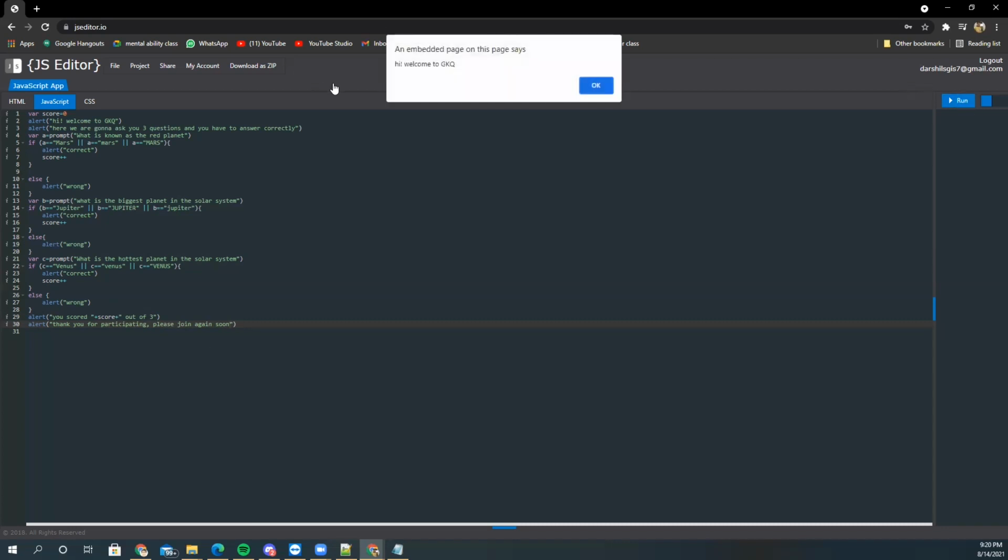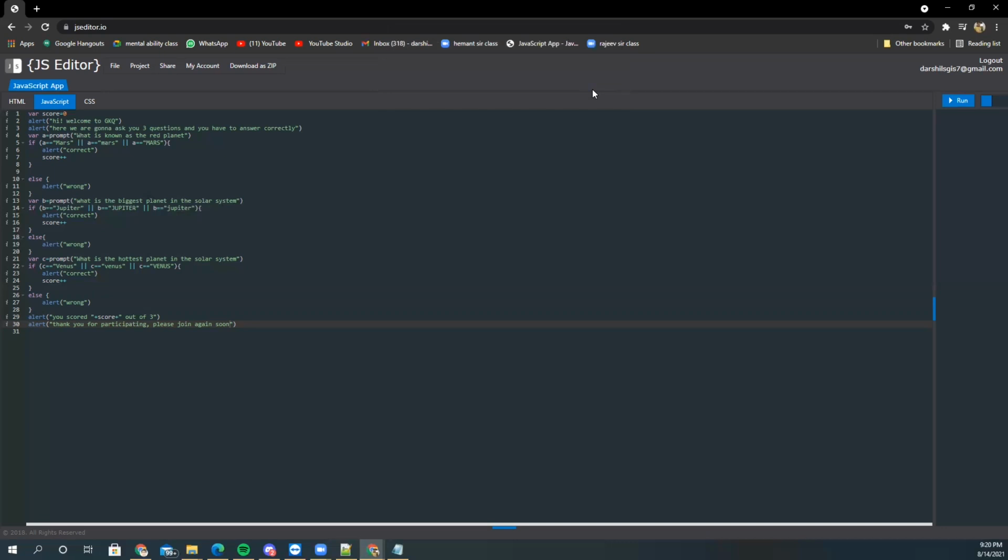Now let's run and check. So hi, welcome to GKQ. Here we're gonna ask you 3 questions and you have to answer correctly. Now let's just say I press OK. What is known as the red planet? So I'm just gonna write Mars. Correct. What is the biggest planet in the solar system? I gave it wrong purposely to show you guys. And what is the hottest planet in the solar system? Now I was saying here, for some people it will come wrong if I give a small v then the second letter big. So yeah. So it says now you scored 1 out of 3. Thank you for joining. Please join again.